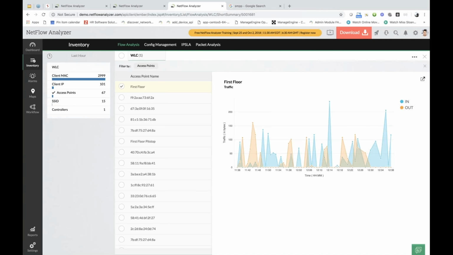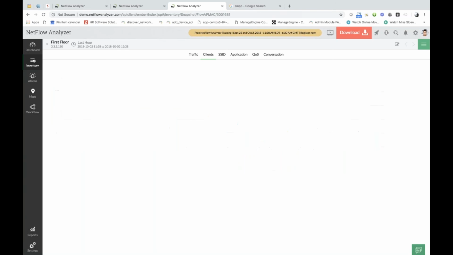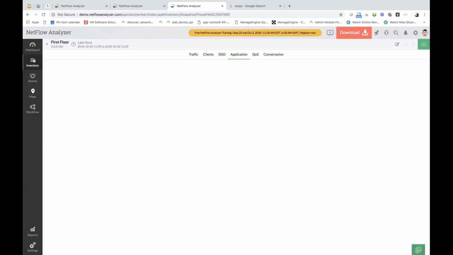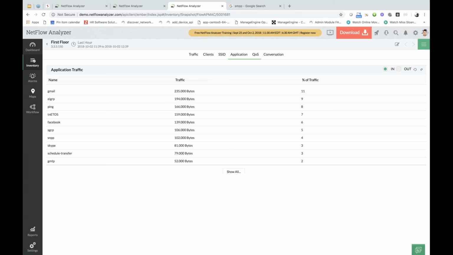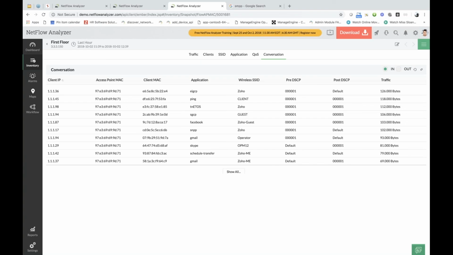Here again, you'll be able to see the traffic in terms of the access point, not for the whole controller. You'll be able to see the whole client view, like the client IP, the traffic, and the SSIDs that are contributing, and again the top application, the quality of service, and the conversation through each access point. These are the information that can be seen for a Cisco wireless controller in NetFlow Analyzer.